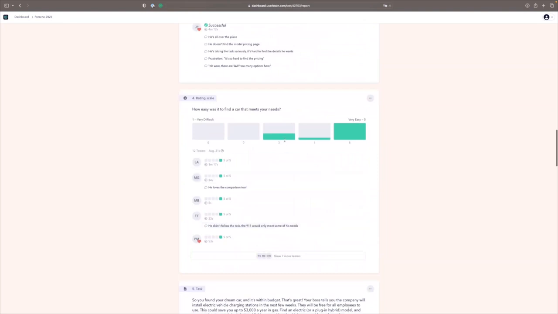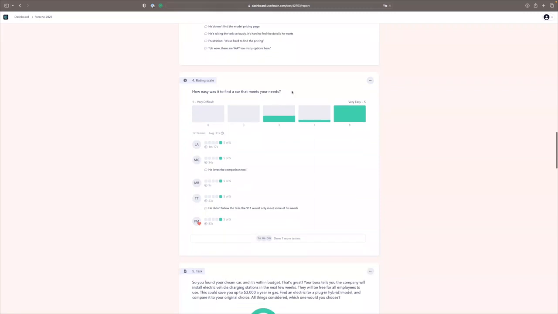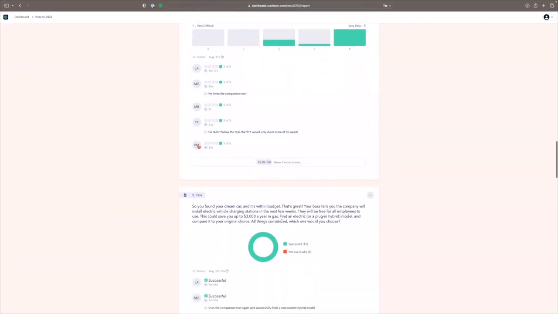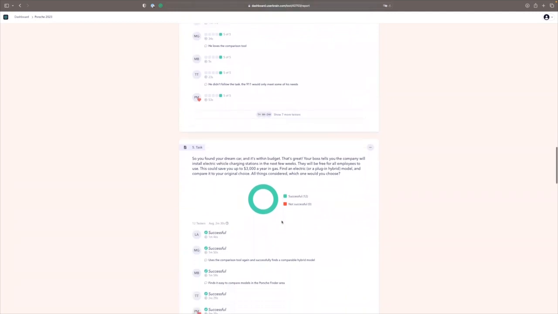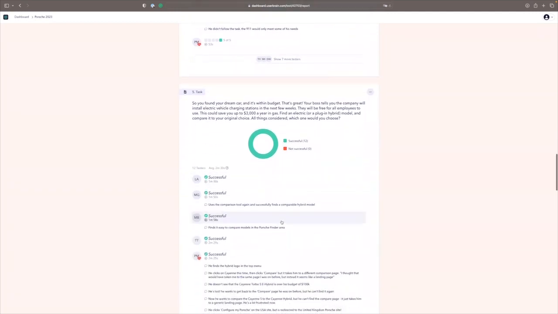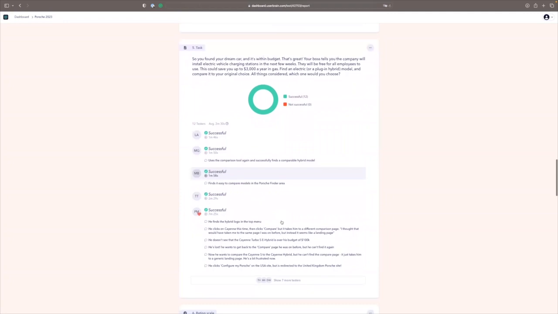So yeah, there's some really great points as well where we can visualize data here with the reports. So how easy was it to find a car that fits your needs? Very easy was the most popular. 8 respondents said that, and 3 people said it was okay, and 1 person said it was easy. So that's a very simple question, but if you're looking for the visualization of that kind of data, then you can do that in the reports here.